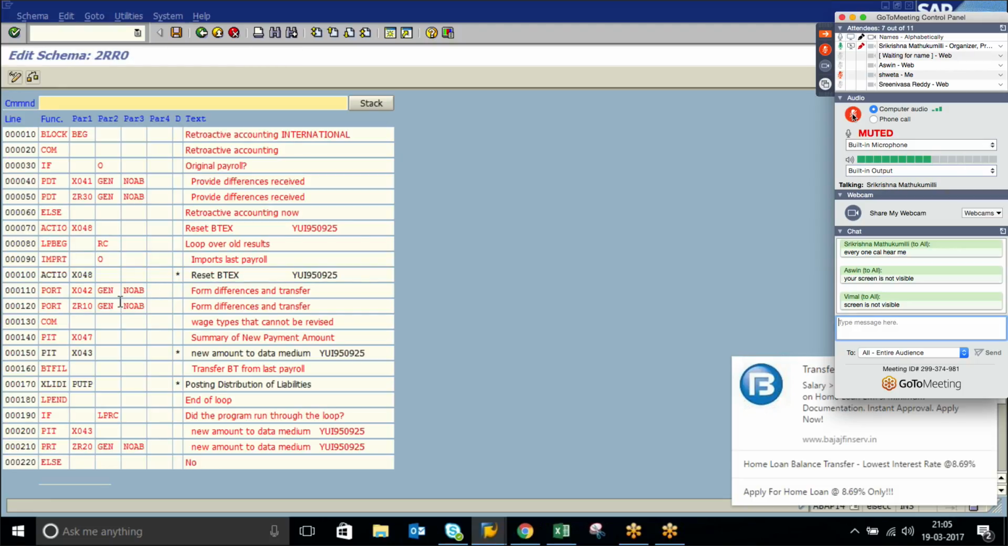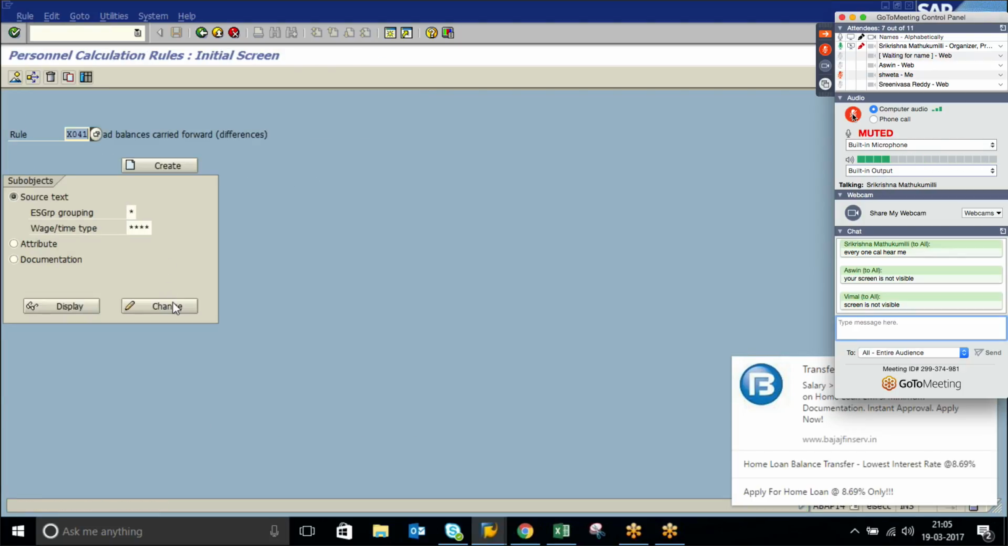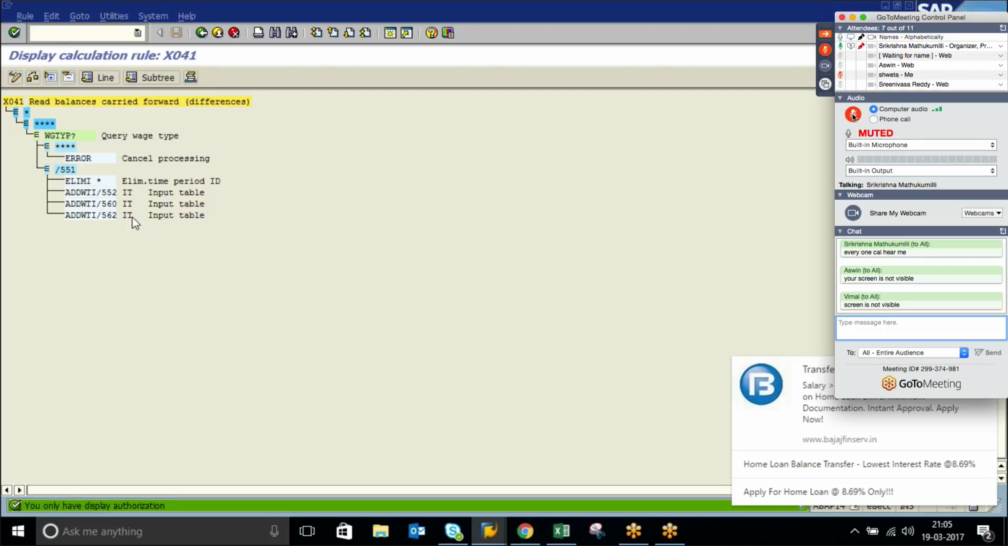So what we have to do, I will show you this one as well. If you comment this, I will explain what X041 is. I think we already saw this. This standard PCR is written only for /551. The standard system will expect only /551 in the DT table, not any other wage type. If any other wage types are in the DT table, it will throw an error.